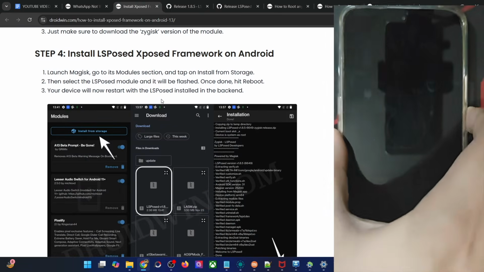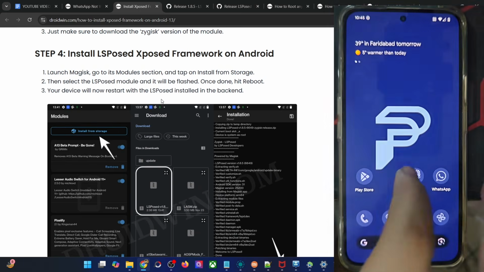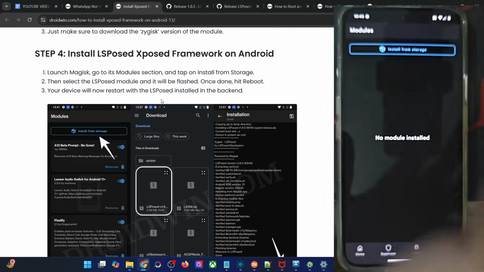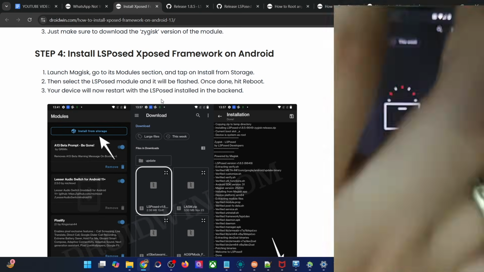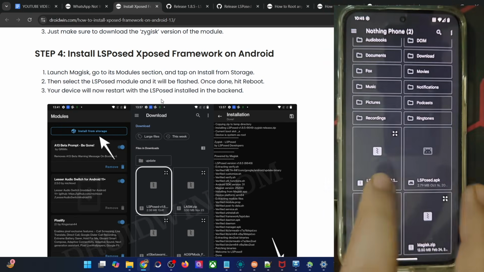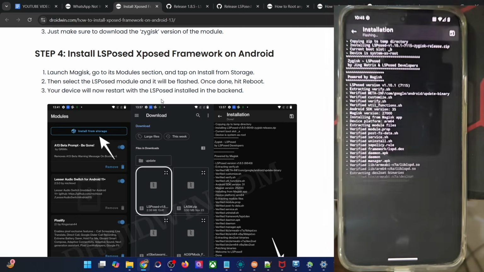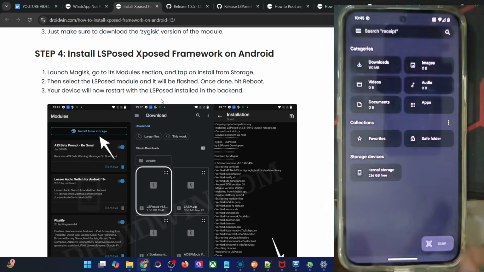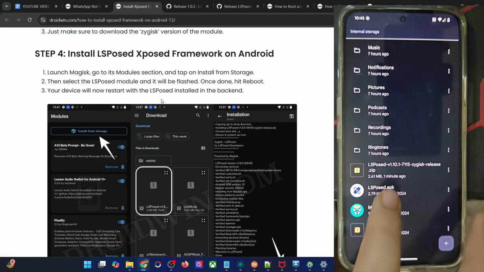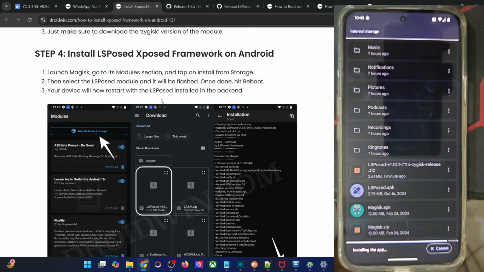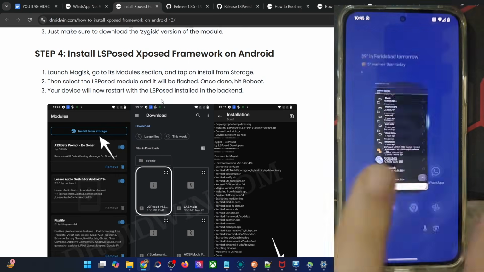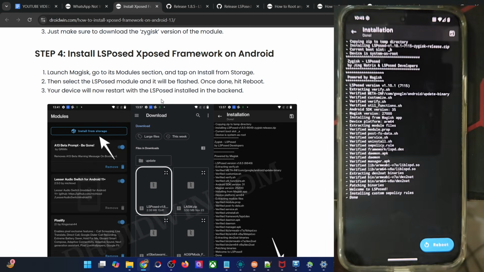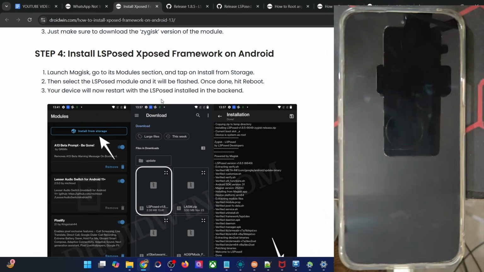So simply launch the Magisk app and go to modules, install from storage, select the LSPosed zip file onto your phone, which is this one. Tap on OK, and flashing is now complete. Also install the APK file as well. Let's do that as well. This is the LSPosed APK. Install it as well, but don't launch the app because as of now we have to do a reboot as well. So now tap on reboot, and the phone will now reboot to the OS.